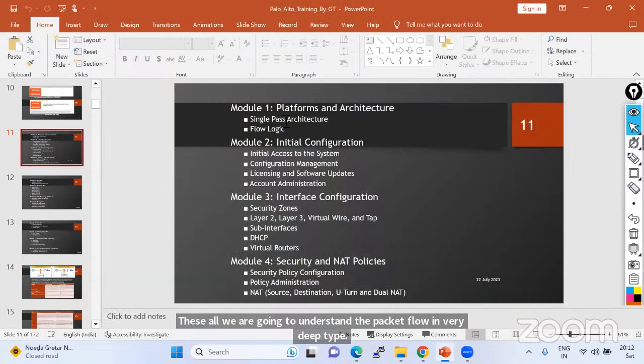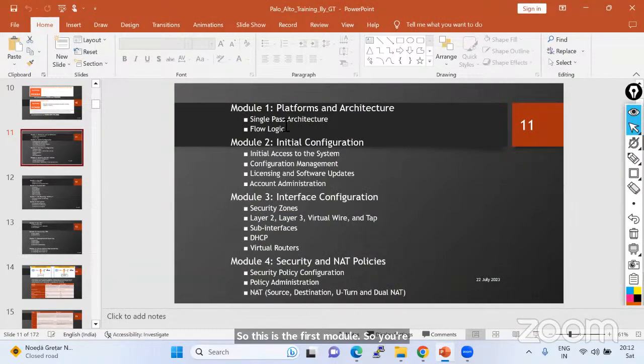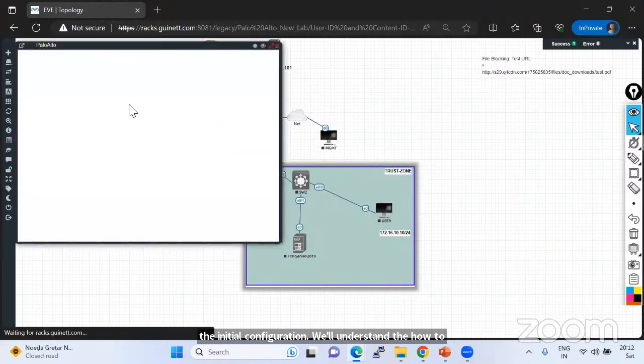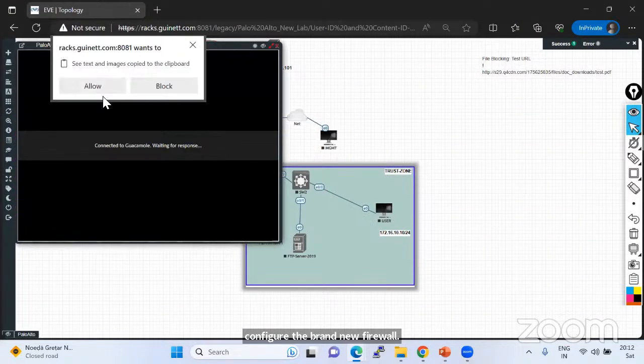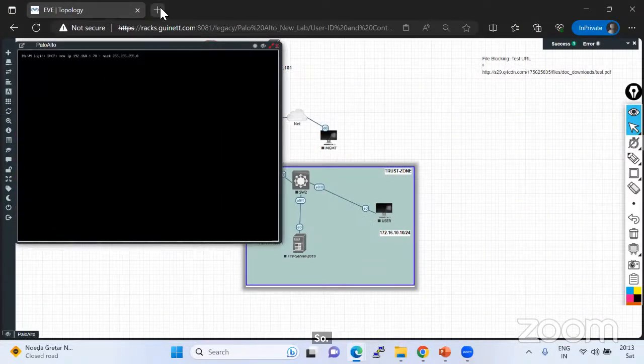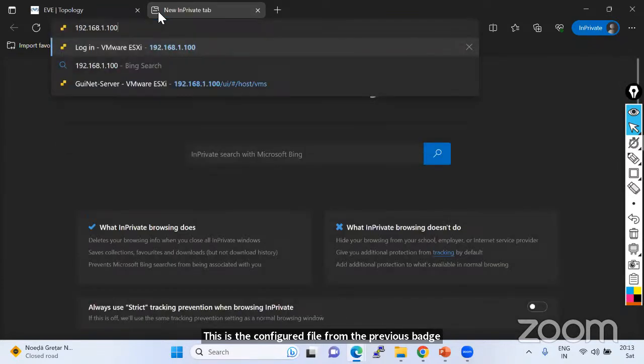So you'll understand the architecture of the firewalls and the packet flow. Then we'll go for the initial configuration. We'll understand how to configure a brand new firewall. So likewise, you can see this is one of the firewalls. This is the firewall configured from the previous batch. 78 is the IP. Let me just log in.